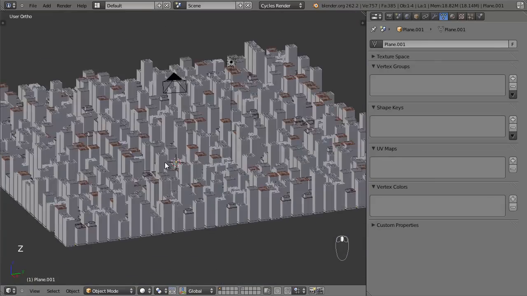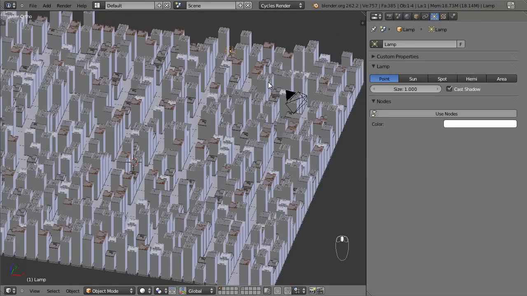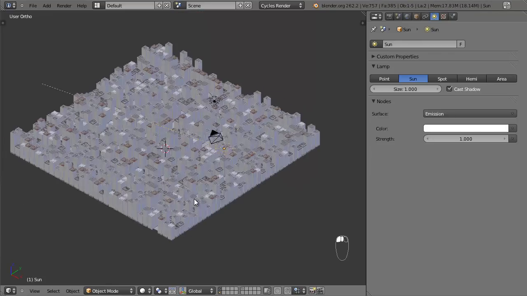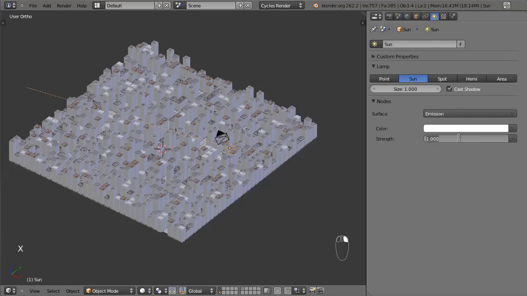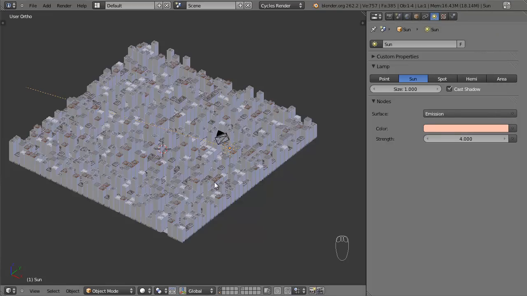Anyway, so I've just added in a floor right here. So what I'm going to do now is just have a look at how the scene looks when it's rendered. So I think we just added a sun lamp over here. So I'm going to move this to this layer right here, like so. I'm going to delete this default lamp, and with this sun lamp selected, I'm going to change the strength to be 4, and I'm going to give the color a nice kind of orangey pink color, just like that.